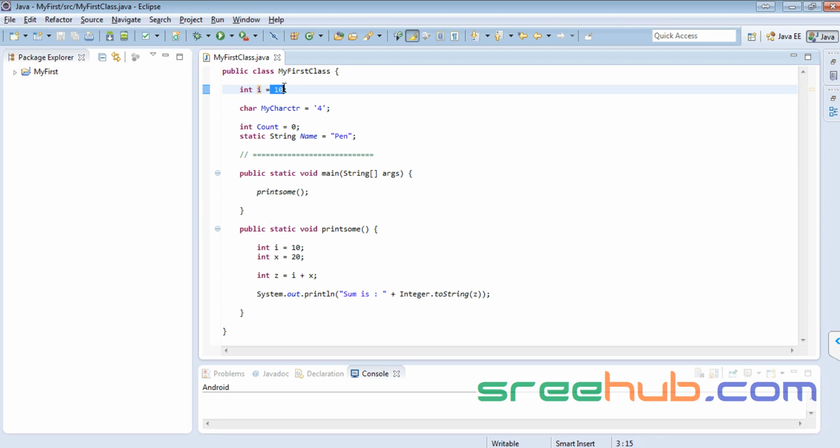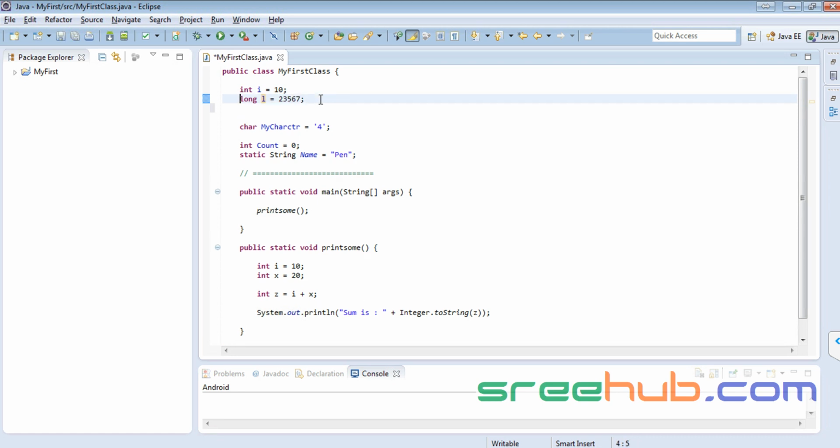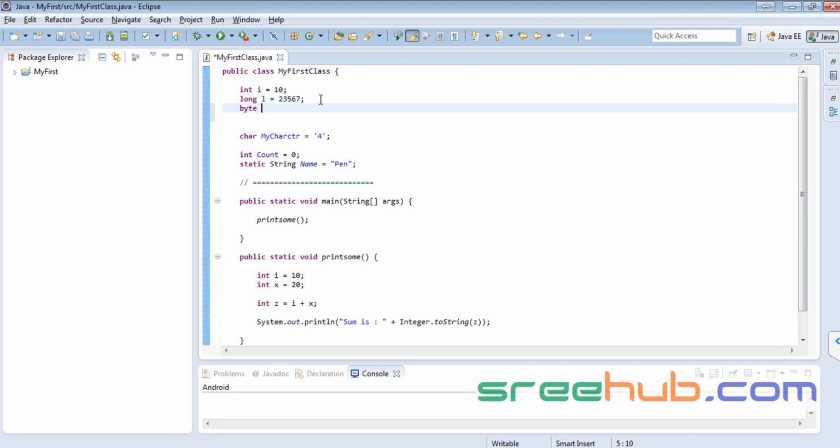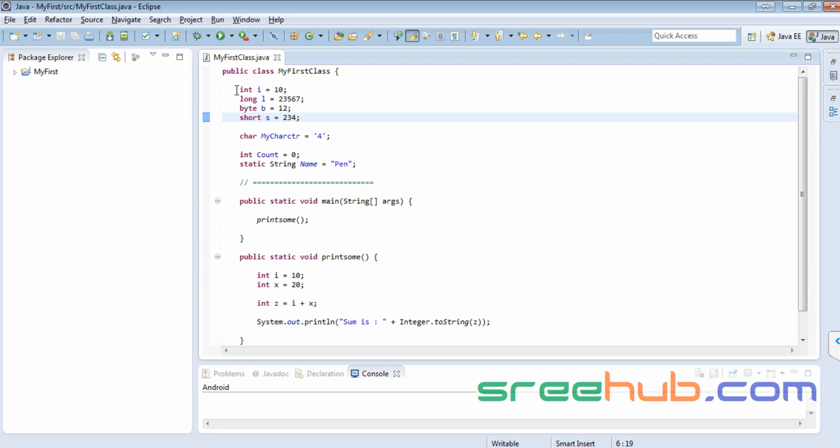And the value is 10, right? In the same way, let me write some long L is equal to something big, which means my L is nothing but a variable of data type long, and the value is this. In the same way, we have something called byte. Byte, let me take p is equal to some 12. In the same way, short. All are used to save some number, like int, long, byte. Same here, we have written s is a variable of type short, and the value is 234.